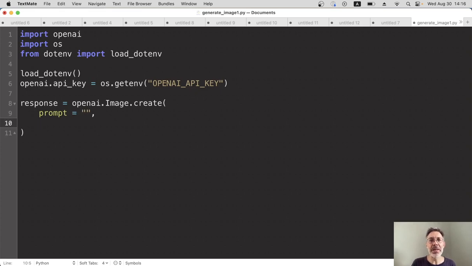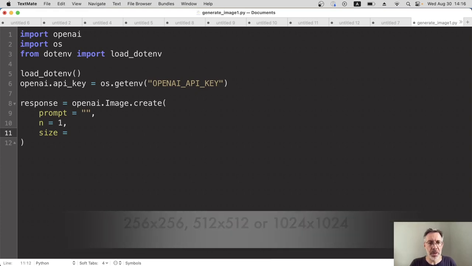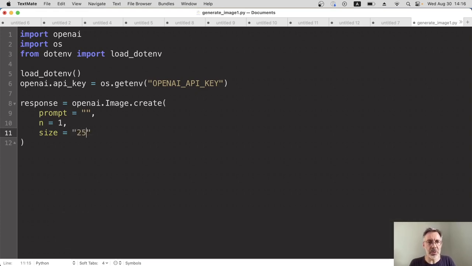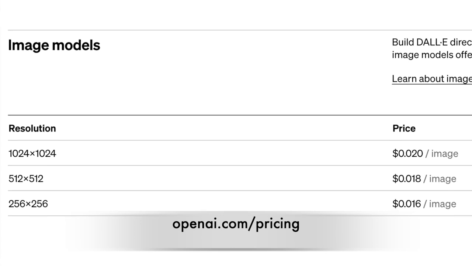Then we need to tell it how many images we want to create, and you can have from 1 up to 10. So let's say just 1 to start off with, make sure it works. And then you can set a size. There are only 3 sizes at the moment. They're all square. There's 256, there's 512, and then there's 1024. At the start, I recommend going with the smallest, so 256 by 256, until you get images that you're kind of happy with, and then you can start increasing, because the smaller images are a little bit cheaper than the bigger images. Check out the openai.com/pricing page for the current price of images.